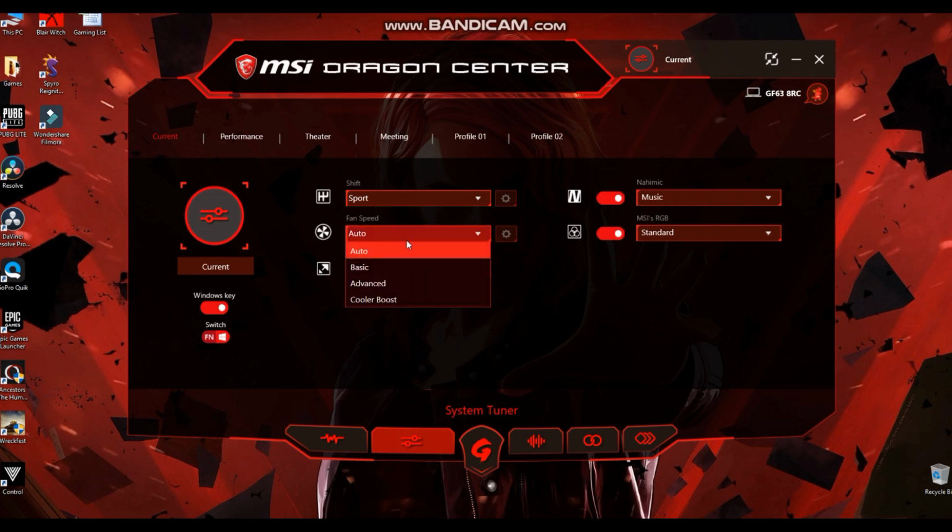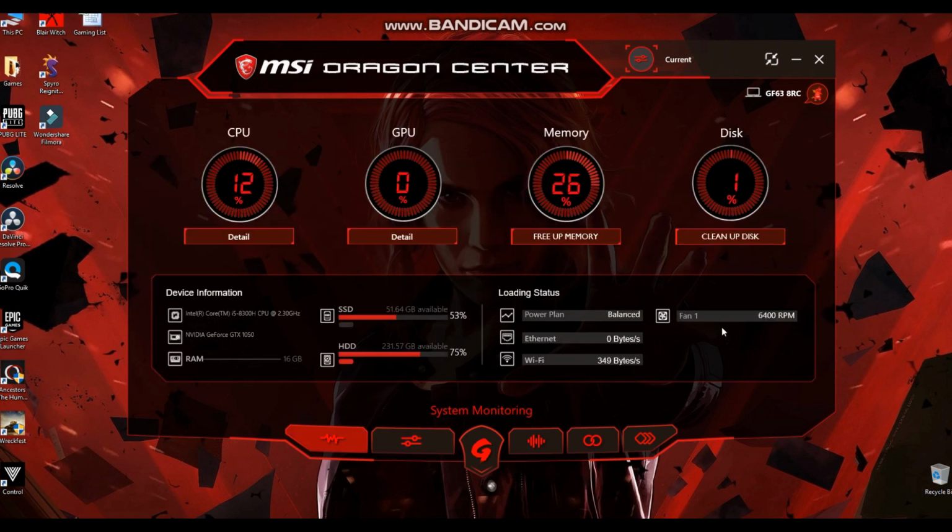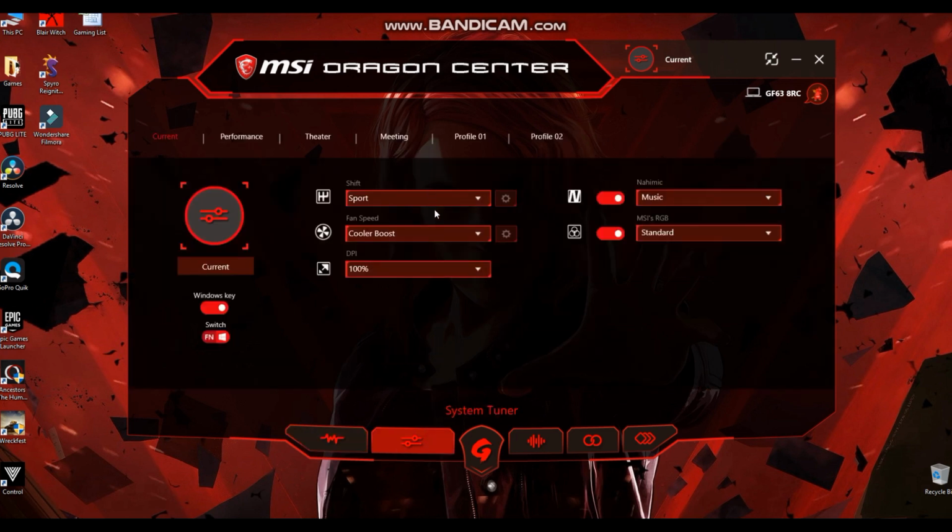So I have two different options. One, I can have it at cooler boost. At cooler boost, the fan would always be ramped up at 6400 RPM or more at any given point of time, creating that huge noise vacuum that you feel. That is something which I'm not really keen on.